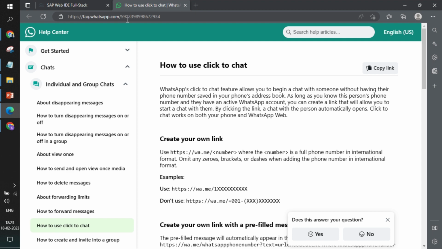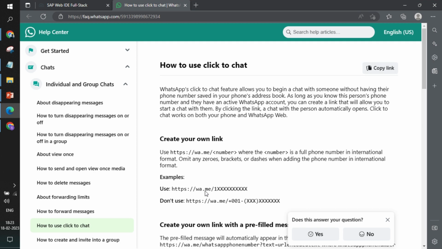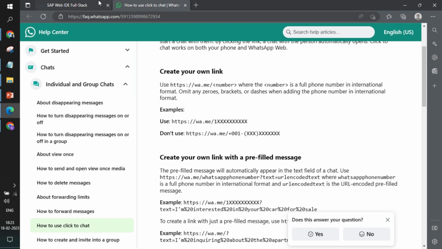Before we discuss the coding, WhatsApp also provides their own documentation. The link of this documentation will be added in the description of the video, and you can use it to read more and learn more about WhatsApp integrations.